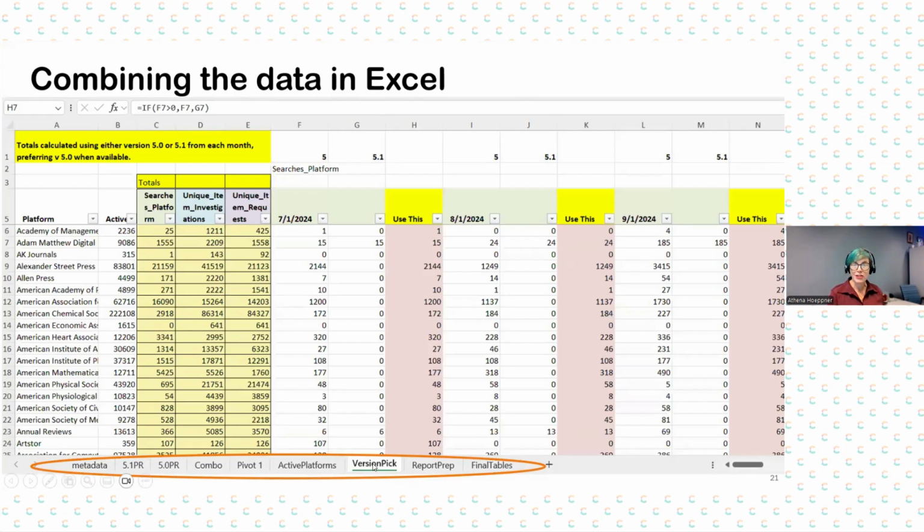And then this is the version picker tab where I've got all the data combined, and I've arranged it so that I have each month with 5 and 5.1 in columns, and then picked which one to use. So the use this column is using a formula that's basically saying if there's data in the revision 5 column, then use that. Otherwise, if there's not data in 5, then use the 5.1. I went too far previous. So why I use the 5.0 as my preferred data set, I'll talk about in a second.